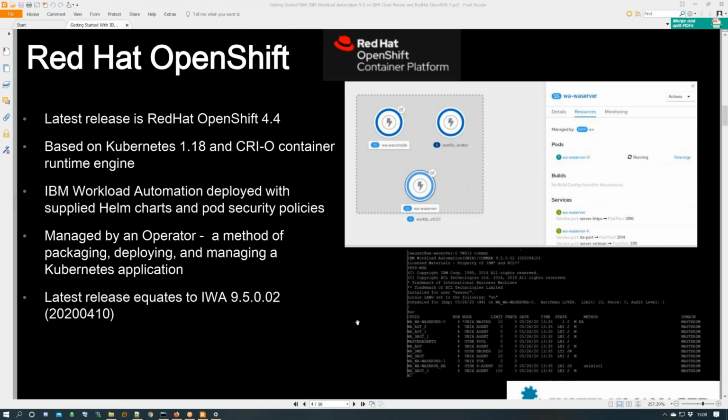So Red Hat OpenShift Container Platform is what we're going to look at today, with the new IBM Workload Automation 9.5 Fix Pack 2. The latest version is 4.4. This only came out, I think, last month or 2 weeks ago. I'm running 4.3 on my demo machines, but to upgrade between the versions, it doesn't matter if you're on managed or if you're running on bare metal versions of OpenShift, it's extremely easy to do upgrades and manage the infrastructure of OpenShift. This version is based on Kubernetes 1.18, with the CRI-O container runtime engine.